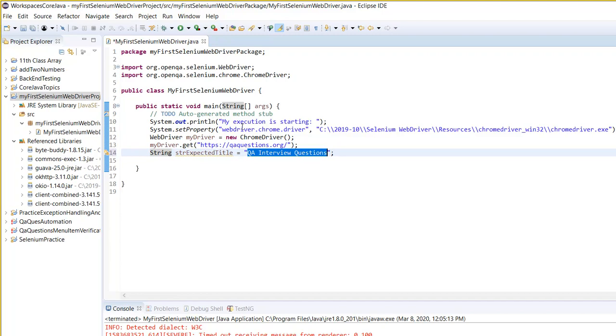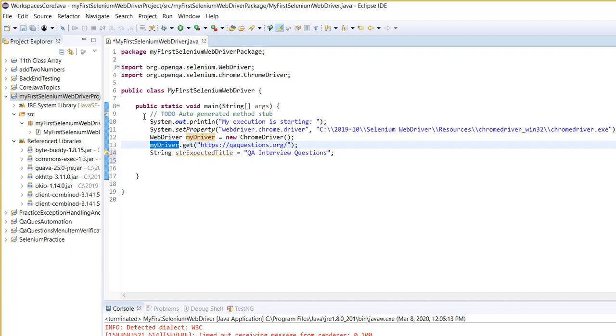Now this is my expectation, that I'm expecting the web page will be loaded with this title. So this is my expectation. Now what is the actual title in the web page, right? You can get the actual title from the page. How do you get the actual title from the page? You can get it after you have launched the browser, right? We already have launched the browser here, right? So we can get the title from the page itself.